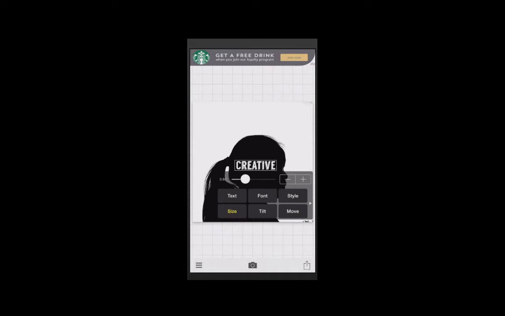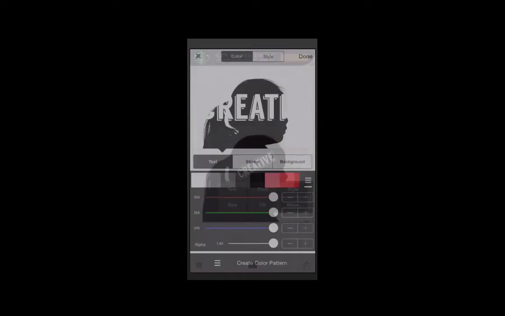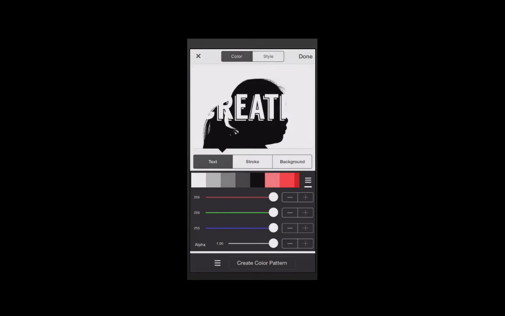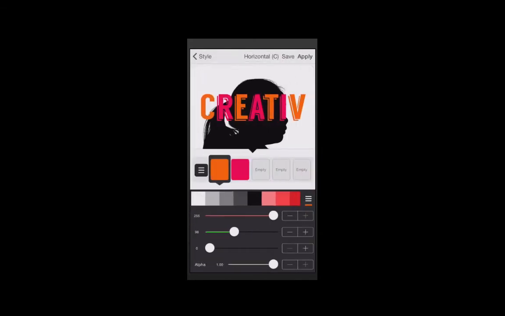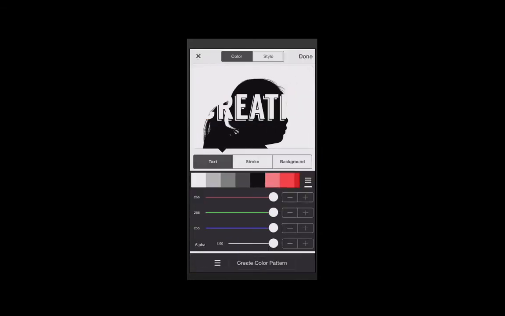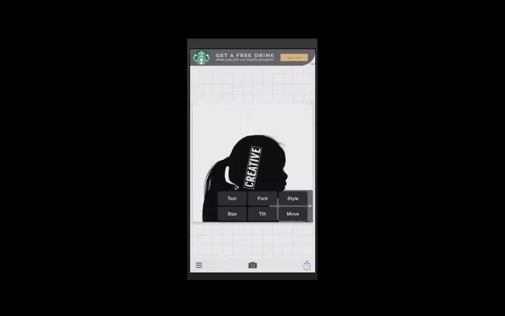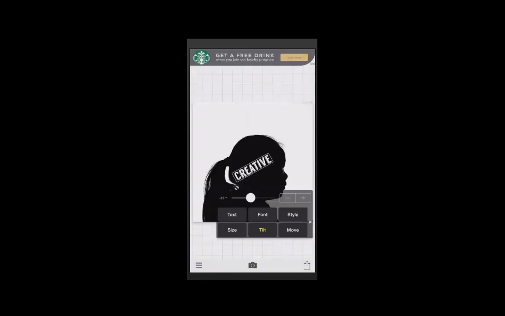So maybe I want to tilt it, and you can also fiddle around with the style. There's a whole bunch of different colors you can choose, and you can also add a stroke or different backgrounds, and you can create color patterns and get super fancy. I'm just going to leave mine white because I'm going to keep it real simple. So there I've got my text.